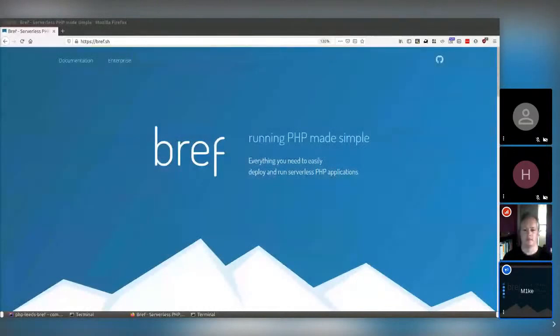Okay, hopefully that has come up now. And this talk, as Mark's already mentioned, is on Bref. Bref.sh is their website, which I've got open here for you. They started out with a very simple website, and they've got a nice design on it now and everything. So it says running PHP made simple.